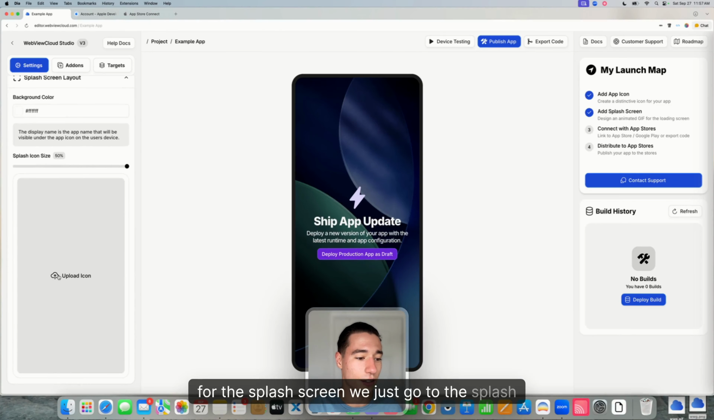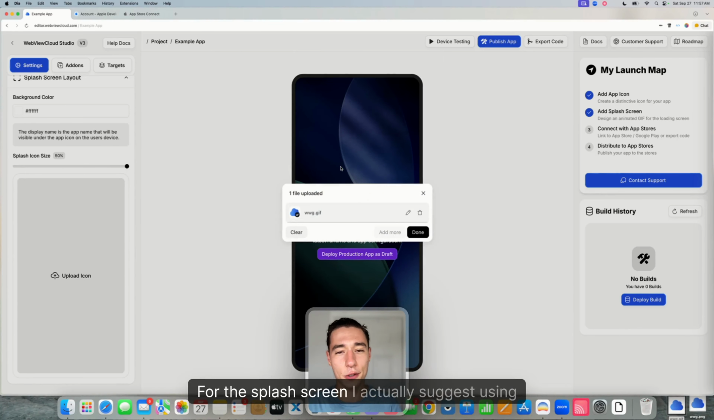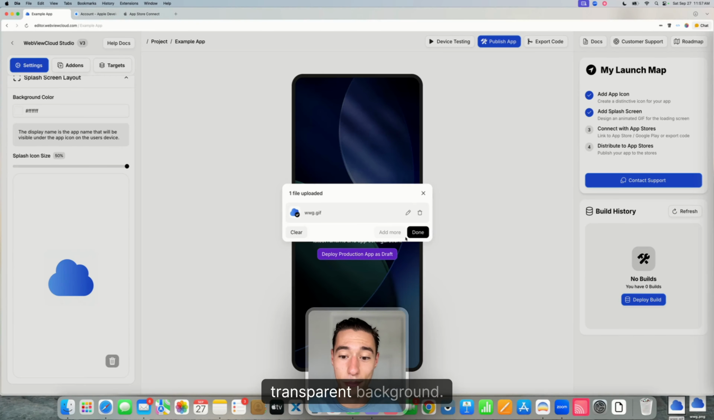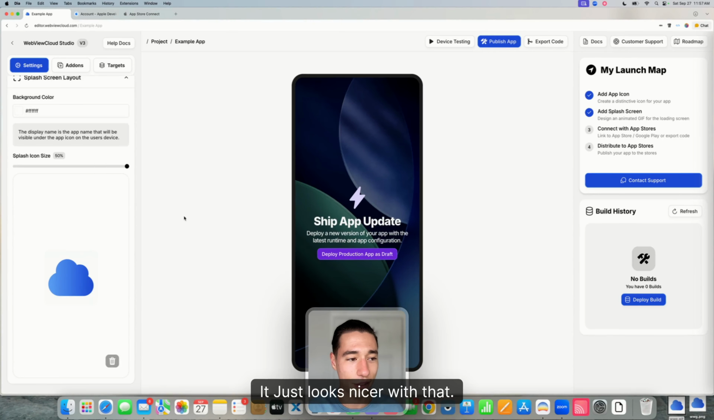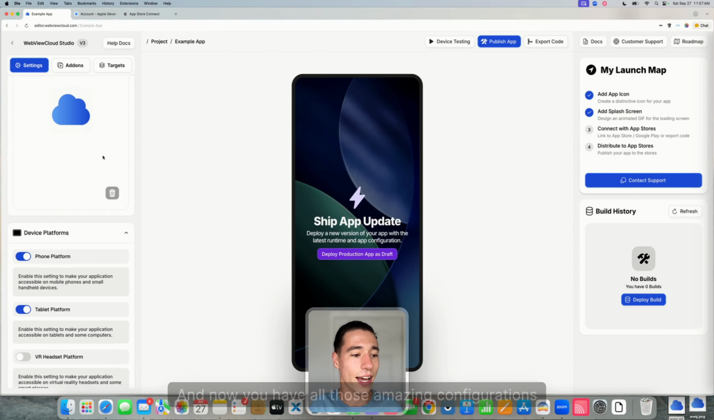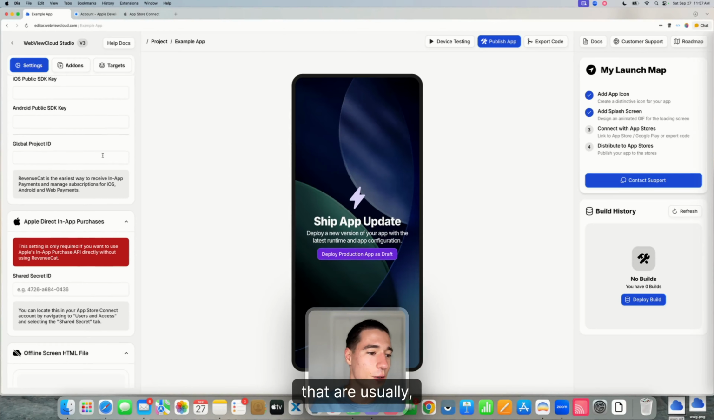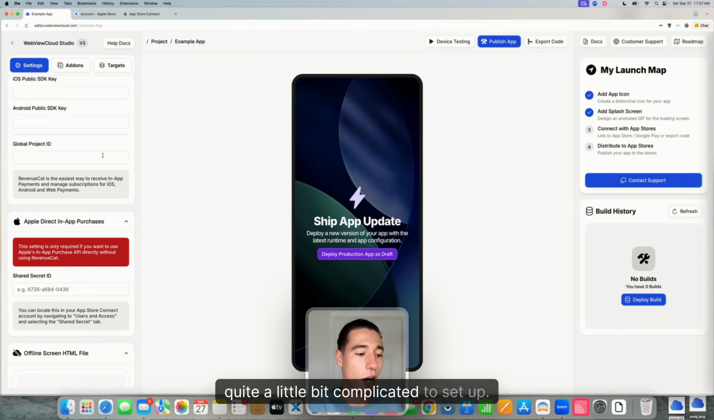Now we can do the same thing for the splash screen. We just go to the splash screen icon, upload our GIF. For the splash screen, I actually suggest using a transparent background. It just looks nicer with that. And then you can adjust the size and do all the settings. You can really tweak it the way you want. And now you have all those amazing configurations that are usually quite a little bit complicated to set up.